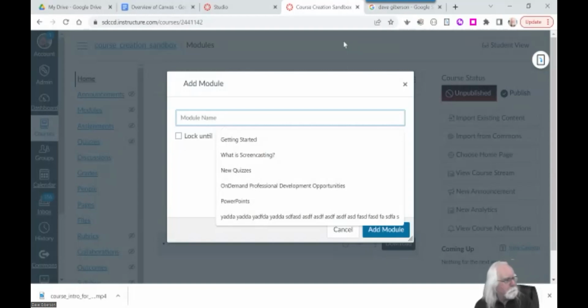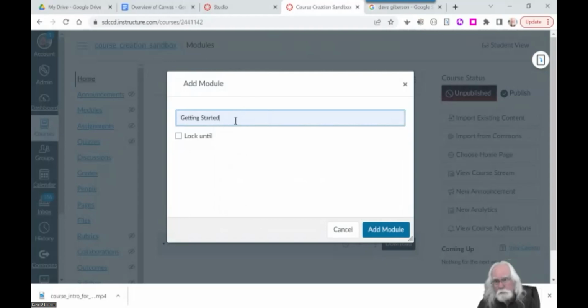Hopefully that won't happen. So we just have to give this module a name. If you're going to use it, you could call it First Day or Zero Day or Welcome. I like Getting Started, but that's just me. So you just type the name and click the big Add Module button.